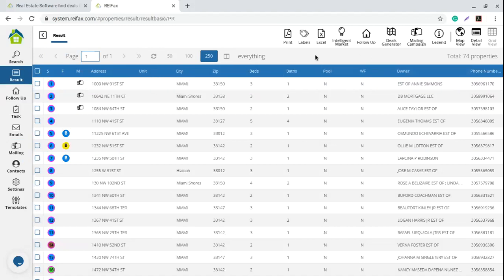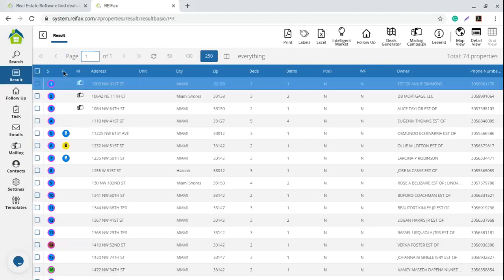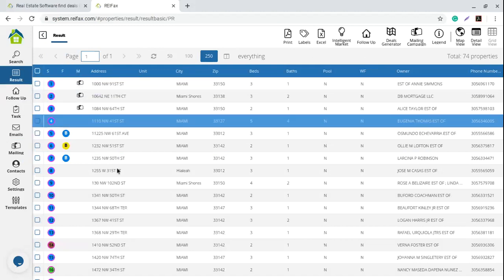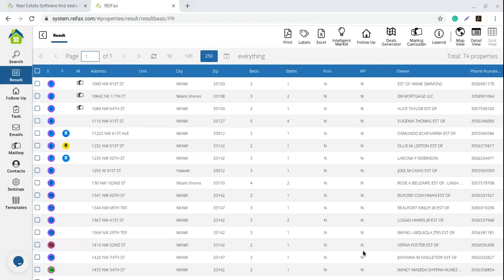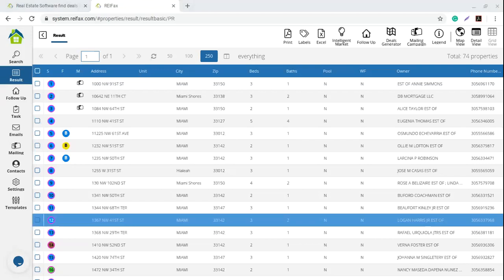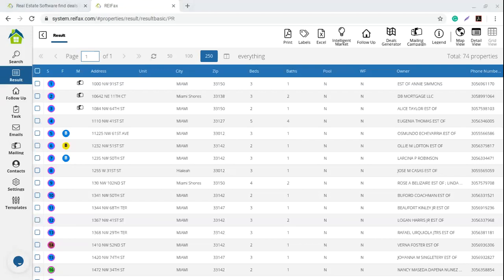Any questions so far about the status of the properties, about the follow-up type or the mailing campaigns? Let me check your chat. Remember, you have the Q&A part of the system if you want to ask any questions, or you can just open the chat as well and write down anything there. No questions so far? Okay, so let's move on.